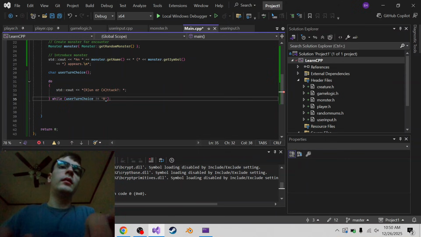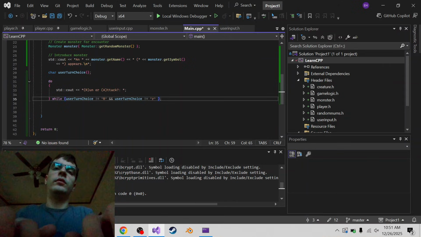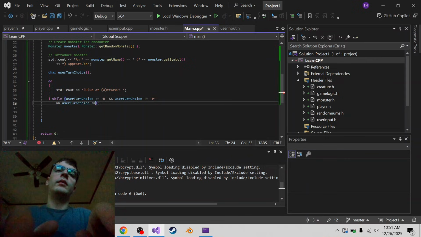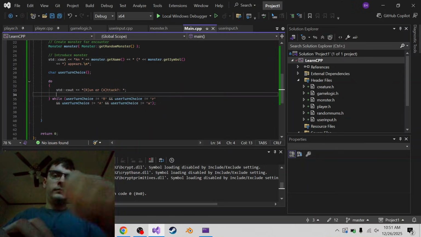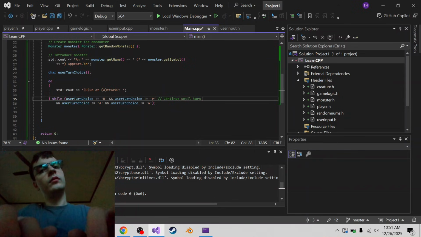So, while it's not this, and user turn choice is not this, and user turn choice is not A, or we'll do uppercase, for consistency, and user turn choice is not lowercase a. Continue until turn choice is valid. What do we call it? Yeah, is valid.